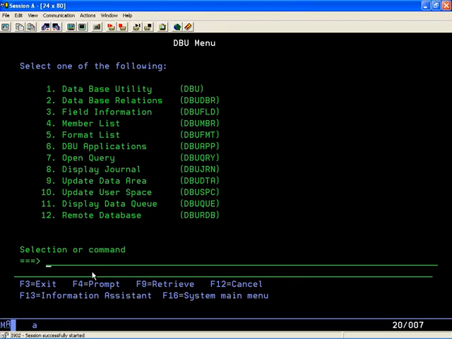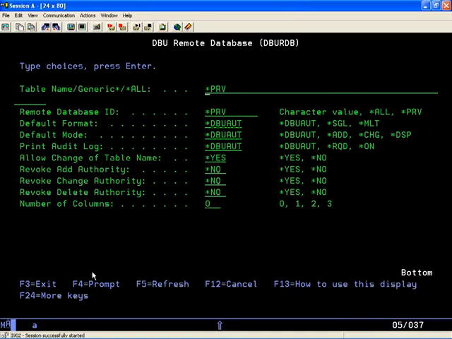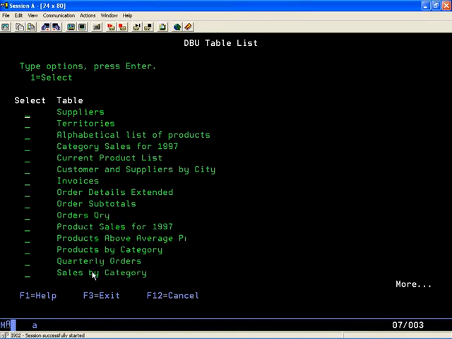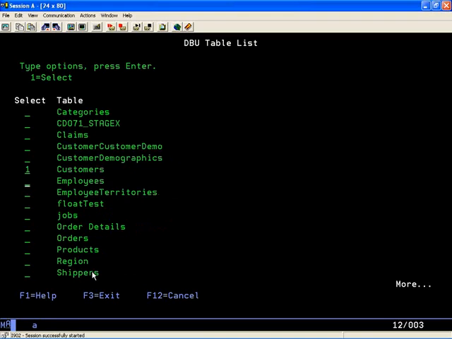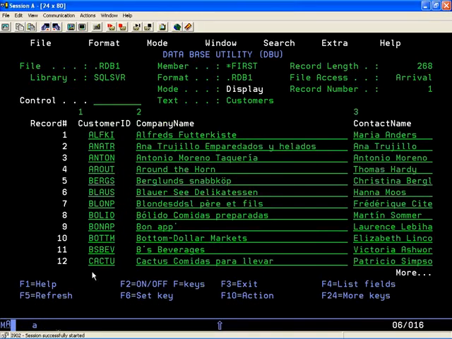Option 12 is used to execute DBU RDB. This is our latest DBU plugin that can be used to access data on a remote database. But again, the data is presented in the DBU readable format. We will specify all and specify a remote database that has been configured using DBU RDB. Once we hit enter, we're presented with all the tables that are on that remote database. We'll select customers. And again, you'll notice that it is in the readable DBU format.